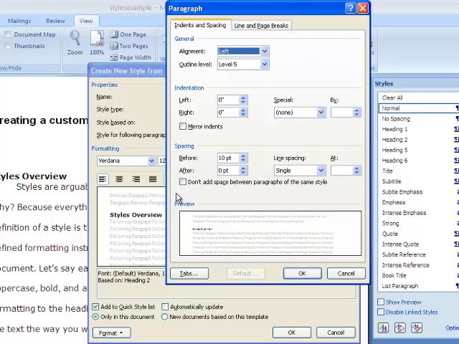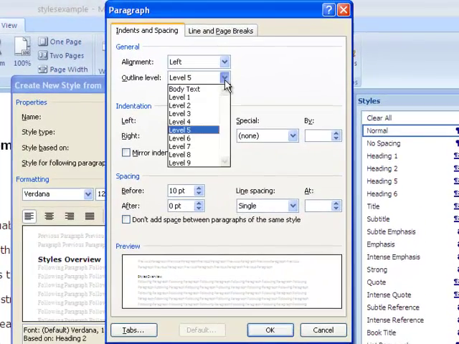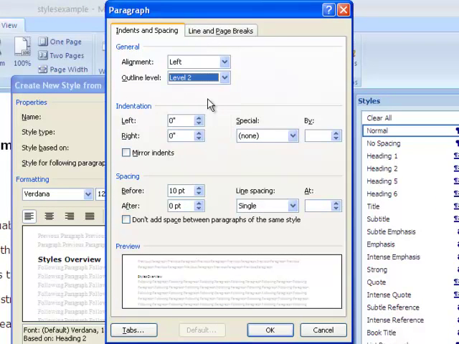From here, you'll have 2 tabs at the top of the paragraph dialog box: Indents and Spacing, and Line and Page Breaks. Under General, the alignment we'll leave set to left. However, the outline level we will set from level 5, if that's listed for you, to level 2, because you're using a level 2 heading. For indentation, we will not be indenting our level 2 headings, so the left and right should both be set to 0 inches.